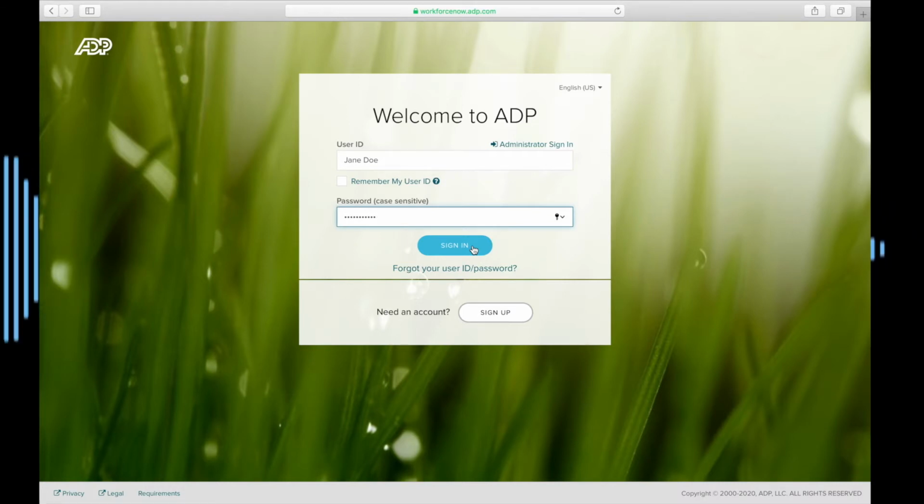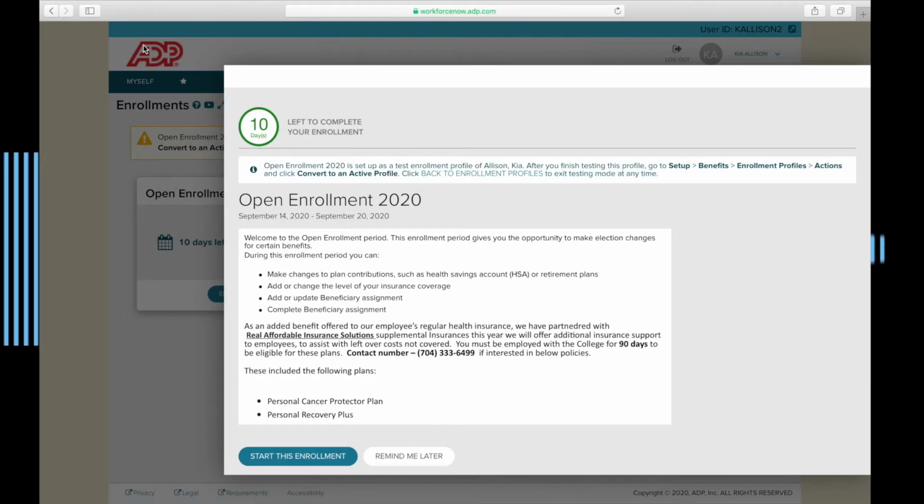Upon logging in, you will be presented with a splash page showing important information about this open enrollment period. You may click Start this enrollment or Remind me later. This splash page will continue to be displayed each time you log in for the duration of the open enrollment period until you complete this selection. To start, simply click Enroll Now.